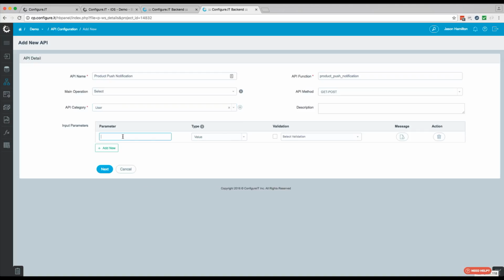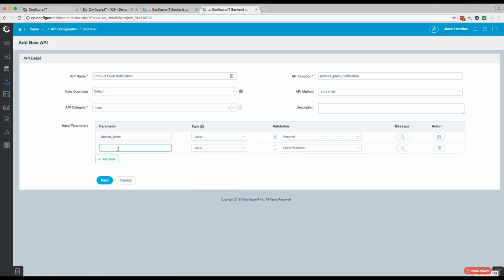Now as far as input parameters, the first input parameter is going to be a device token. And the device token is a unique identifier for each device, and it's a required field to send out a push notification. So we'll go ahead and mark it as required. The next field we want to go ahead and add is a product ID. And now we'll go ahead and click next.